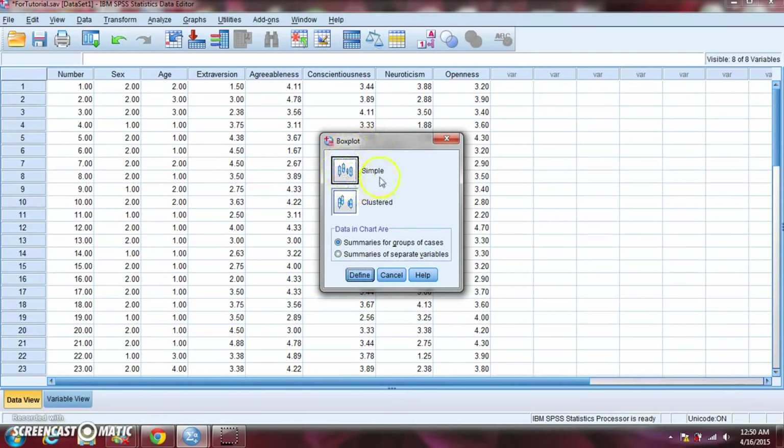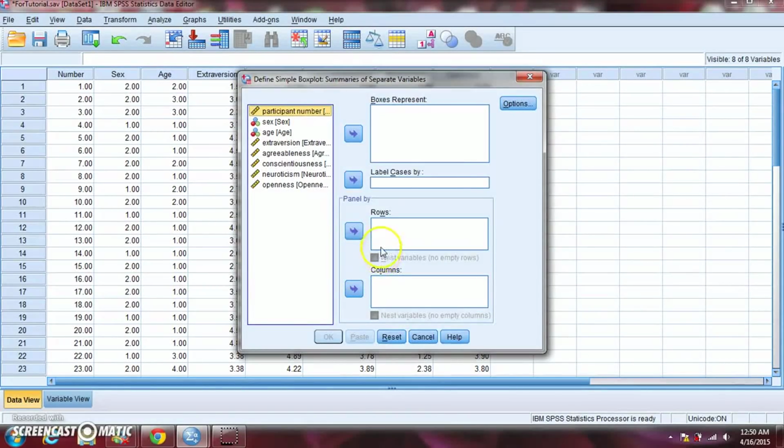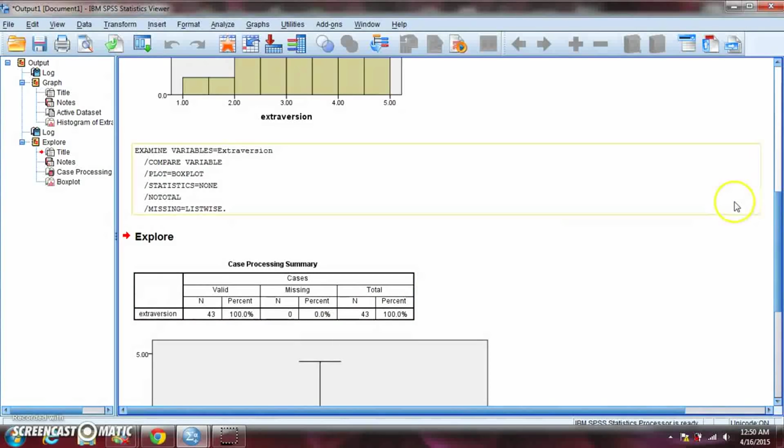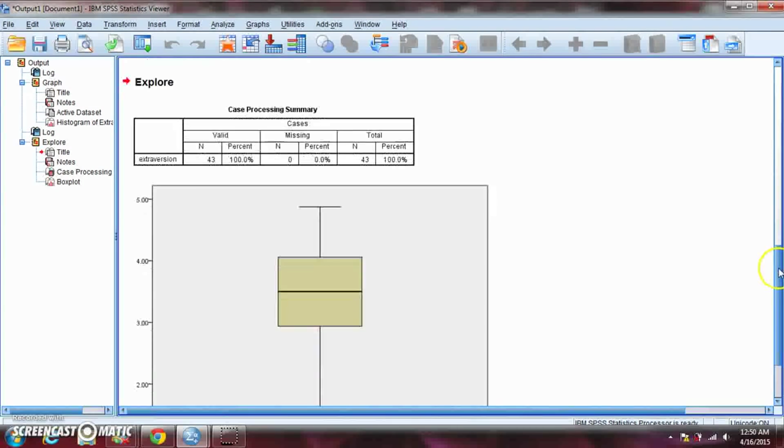Most typically we're going to want what's called a simple box plot, but we're actually going to want to change this option here. We're going to want summaries of separate variables. We then can click Define, and then we can take our variable extroversion and put it into this first box. So it says boxes represent. We want extroversion, so I'll put that in there. We can then click OK, and SPSS is going to go back to the output file and give us our box plot.